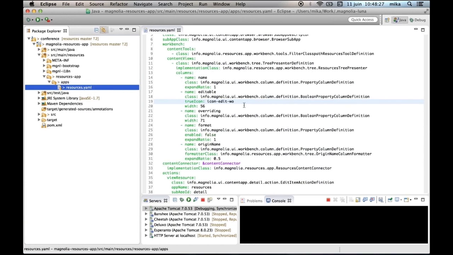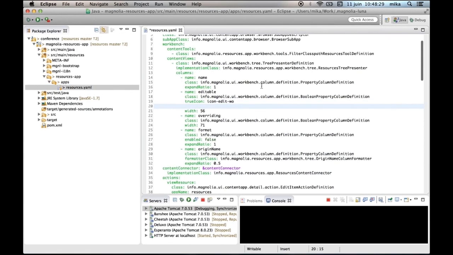So it was living in the resources app module. I was using this boolean property column definition that is newly introduced. But that's just a convenience to set which icon or label to use in case a property is true or false. Here I'm just changing the false icon to display a read-only icon and saving the file. Then we just wait a little bit for the system to pick it up. We should see it in the logs below. Yeah. There we got it.